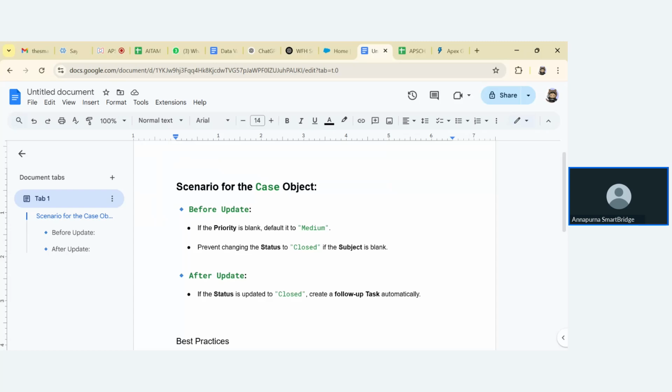If the priority is blank, default it to medium. Means before updating the record, if the priority is blank, default it to medium. Prevent changing the status to closed if the subject is blank. You have to do two things in before update: if priority is blank, make the default value medium, and prevent changing the status to closed if the subject field is blank. In the case object, see, this is the home.